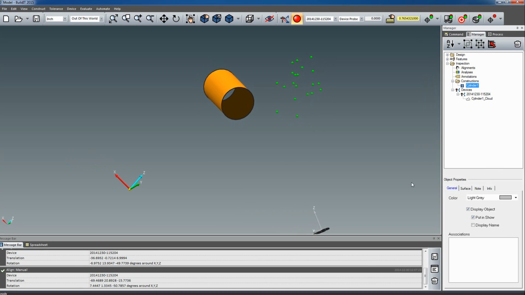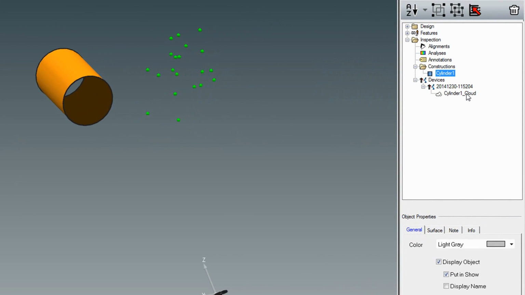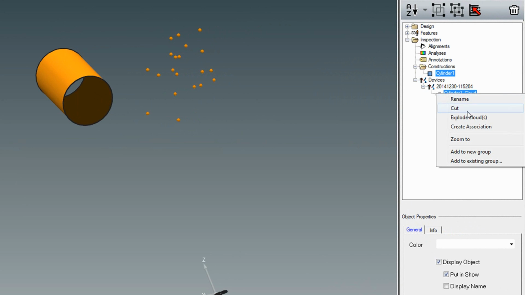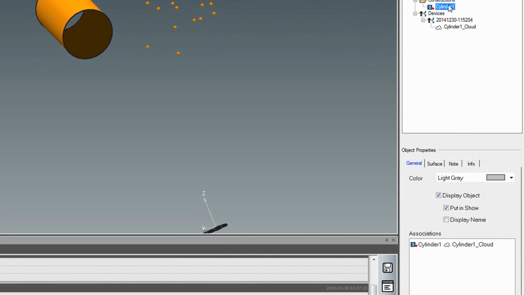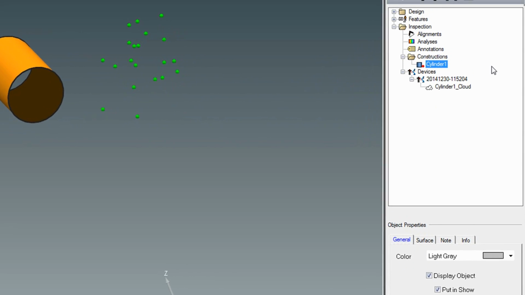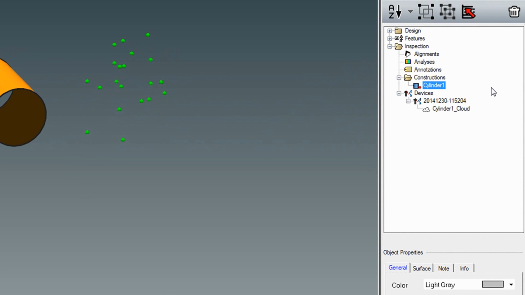Alternatively, you can easily create associations through your right-click menu if you select your geometry and measurements. And to make it easier to keep track of what's measured, a small red dot appears on the geometry's icon.